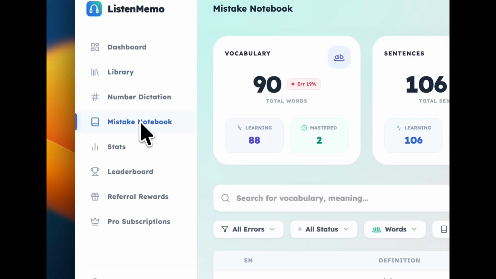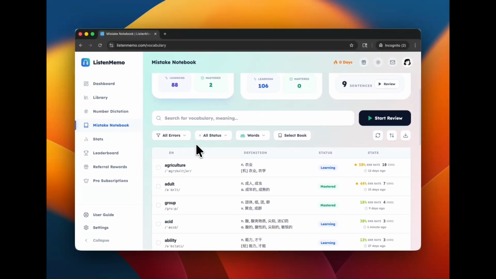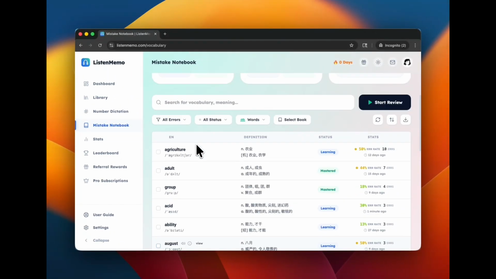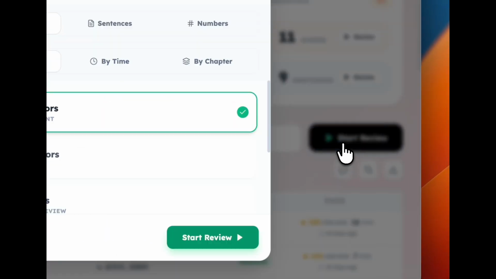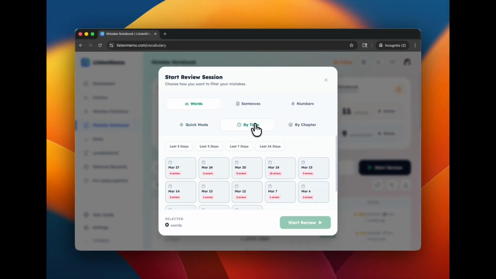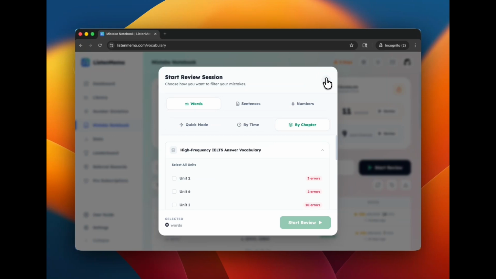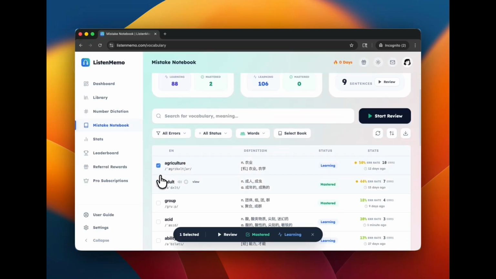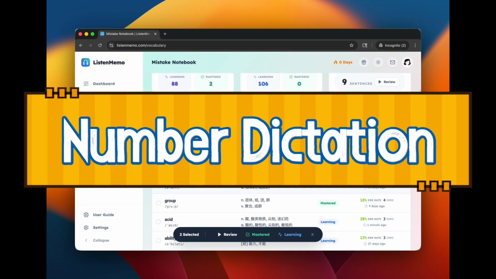We've built a dedicated error logs page to track every mistake you make across your dictation history. From here, you can click the review button to practice based on frequency, time, or chapter. You can also manually select specific materials for a custom review session.